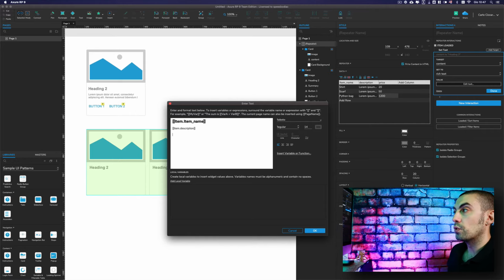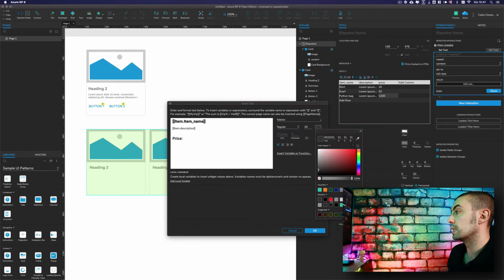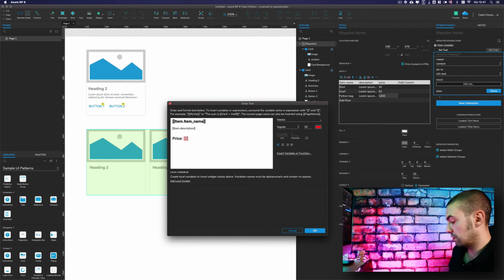This can also be done with the Insert Variable or Function option, right? And here the price. We can style it with whatever we want, like 20 pixels, bold. And next to it, we are going to put the price, not in bold but regular, and for example in red, right? So let's do it like this, and we put item dot price.